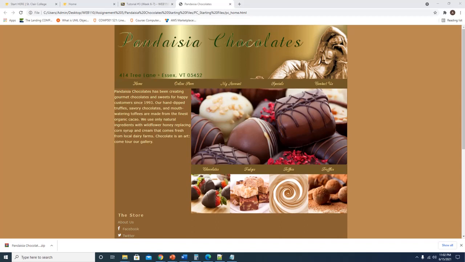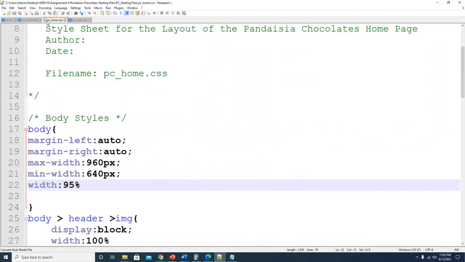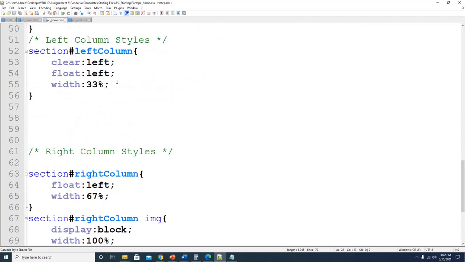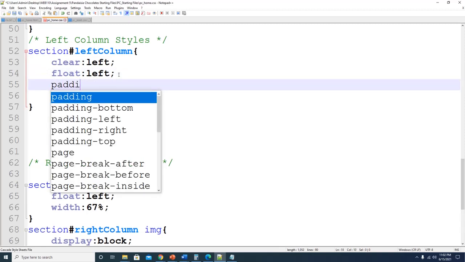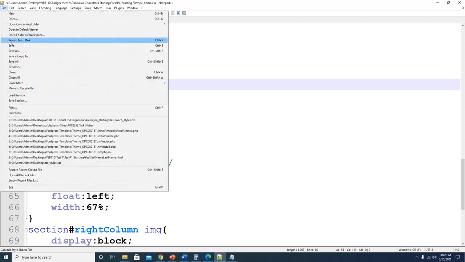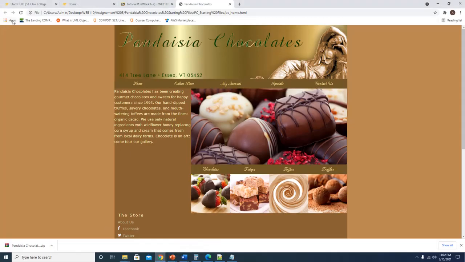Now to increase the left column padding, we're gonna assign some padding to the left column. So I'm gonna open up pc underscore home.css, and I'm gonna go to the left column section, right under float left. I'm gonna create a new rule for padding. So the padding would be 1.5 em, and then file, save to change that CSS, and then we're going to go back to pc home.html and refresh it.